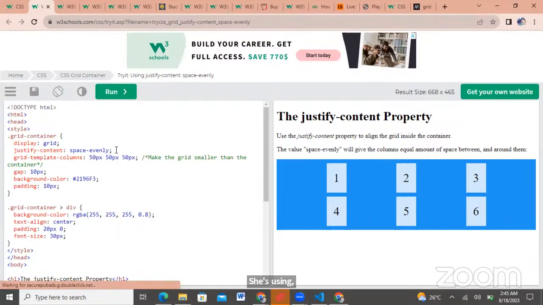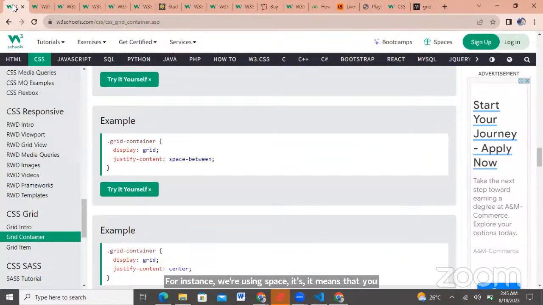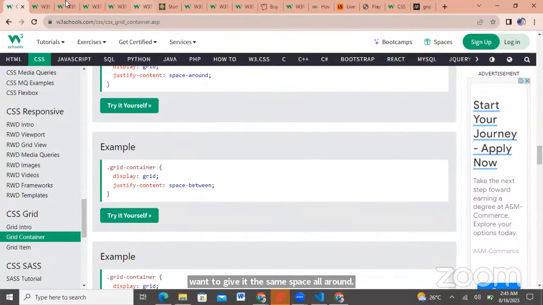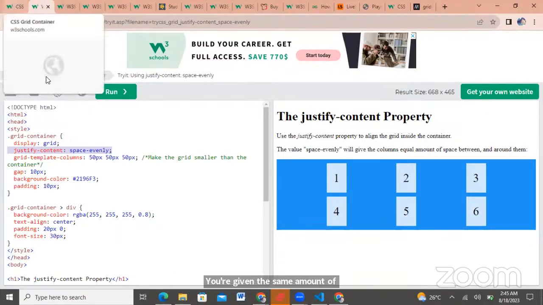So now we want to justify content. When you say justify content, you align the grid inside the container. For instance, we're using space evenly. Space evenly means that you want to give it the same space all around. Do you get? There's space around and there's space between. So for space evenly, when you use justify content space evenly, this is how it will appear, to give the same amount of space to the columns.